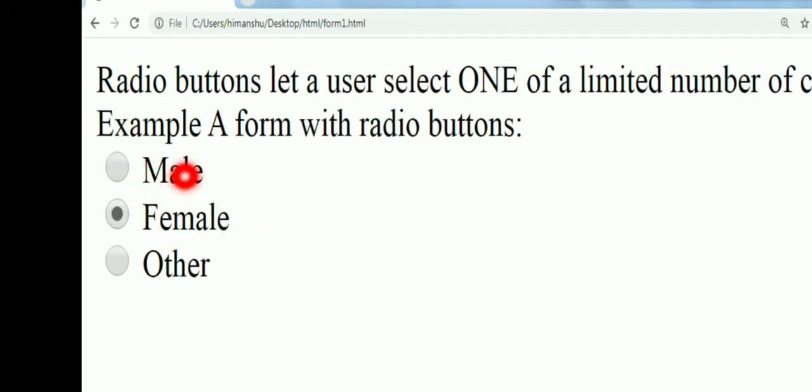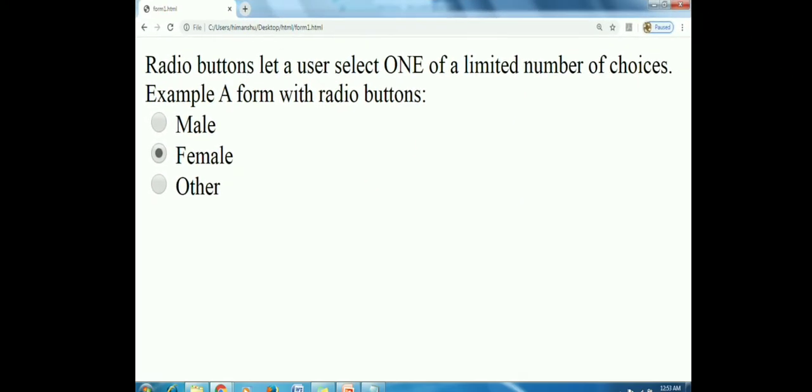So these are the outputs for the labels. Here is how the selected radio button will look. You can select any one option out of the given three options.